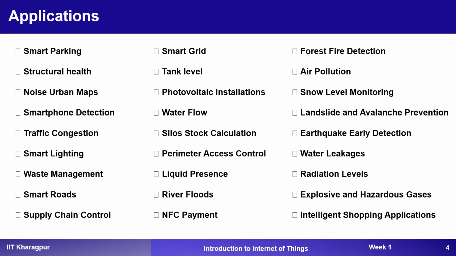RFID tags are attached to every product which is sent in the supply chain, and with the help of those RFID tags you can get to know where exactly your product is, where this product has reached, and how much of the production of that product is done or not. So everything can be taken care of with the help of your IoT devices.